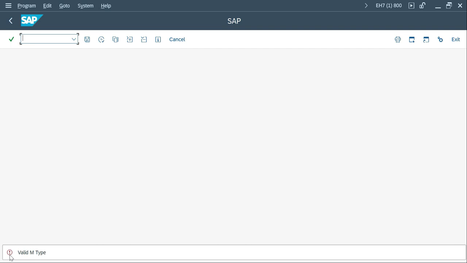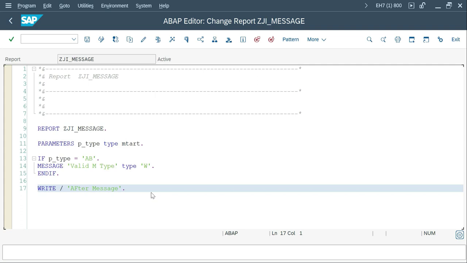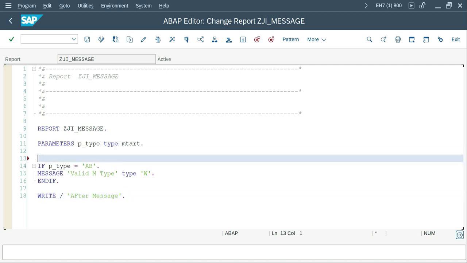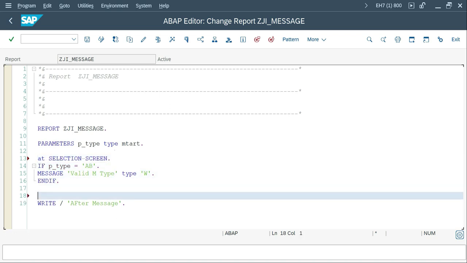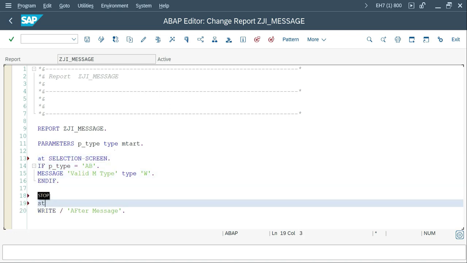So that is the reason it shows this is an error message, not a warning message. Even if I press enter, it's not going to execute the next write statement because it's not coming under any event. If I press enter, it just comes out of it. So this is an additional point you have to make sure of, especially if you're dealing with warning or error messages. What I'm going to do is classify this code with some events, AT SELECTION-SCREEN and START-OF-SELECTION.